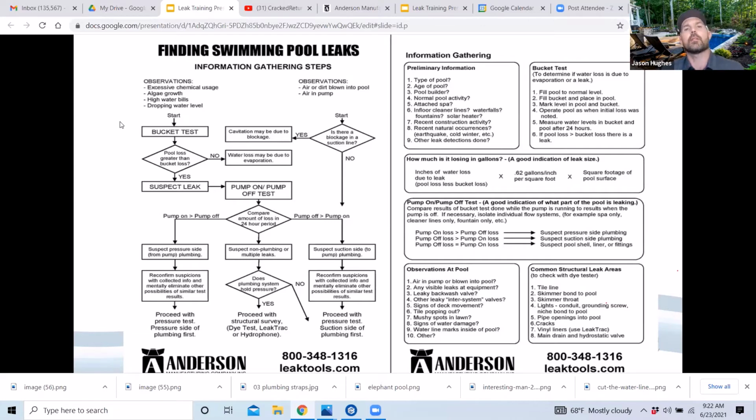If you think you have a leak, that's going to come to you either from the customer or from a team member who notices, man, look, I got there yesterday, the water level was up where it should be, and today it was at the bottom of the skimmer. I think we might have an issue.